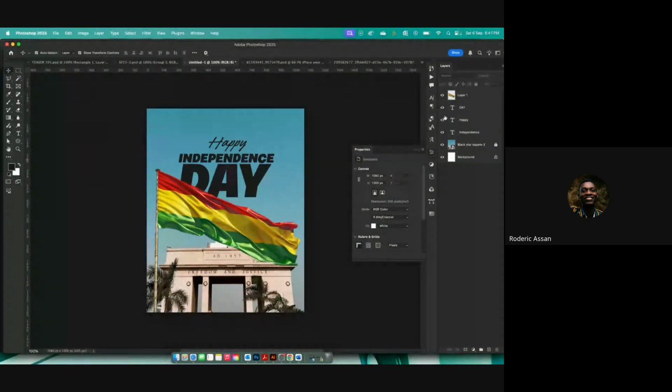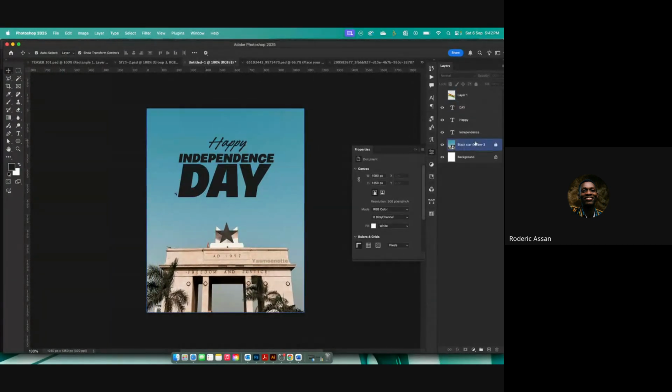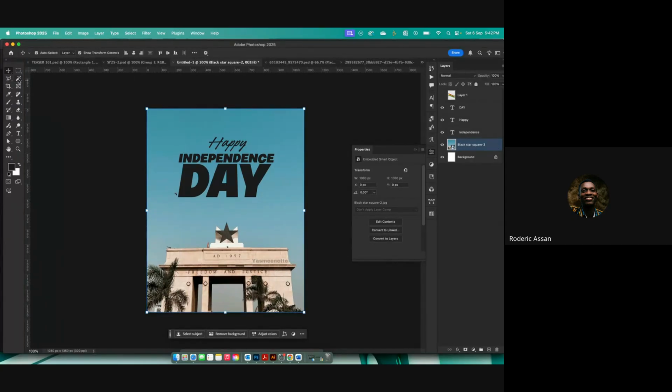Okay, so you can duplicate your layer or you just remove the background. You can remove the background by using the magic wand tool or the quick selection tool. So just select your background. Any of the tools that you select from that side will work. So you can just remove the background.